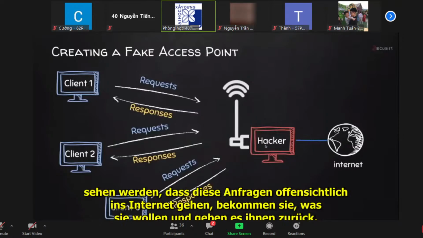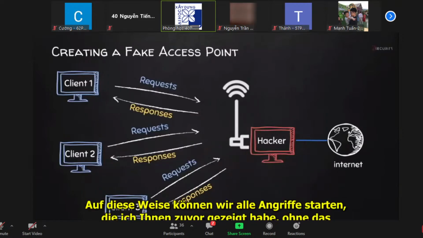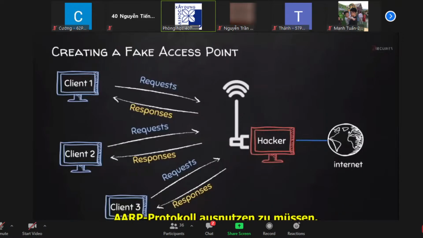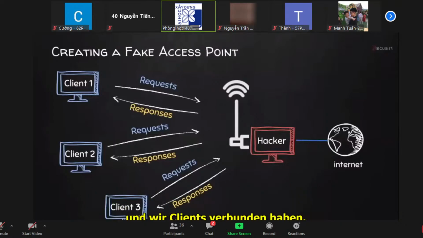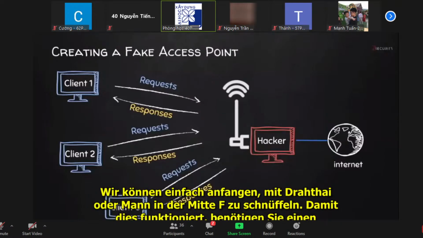and we will see these requests, obviously, go to the internet, get them what they want, and give it back to them. This way, we'll be able to launch all of the attacks that I showed you previously without the need to exploit the ARP protocol, so without the need to run ARP spoofing. All we'll have to do once our network is running and we have clients connected, we can just start sniffing using Wireshark or using MITMf.